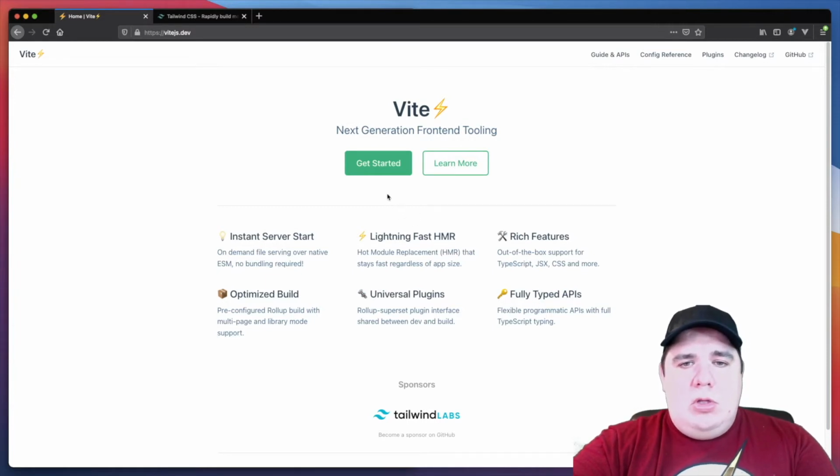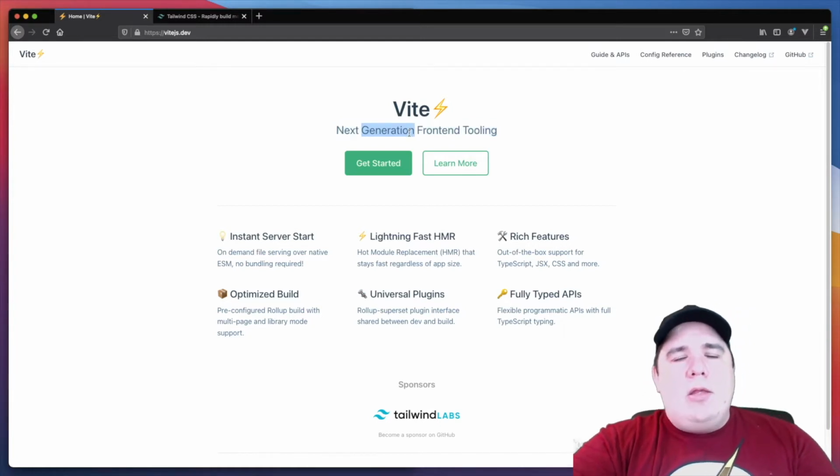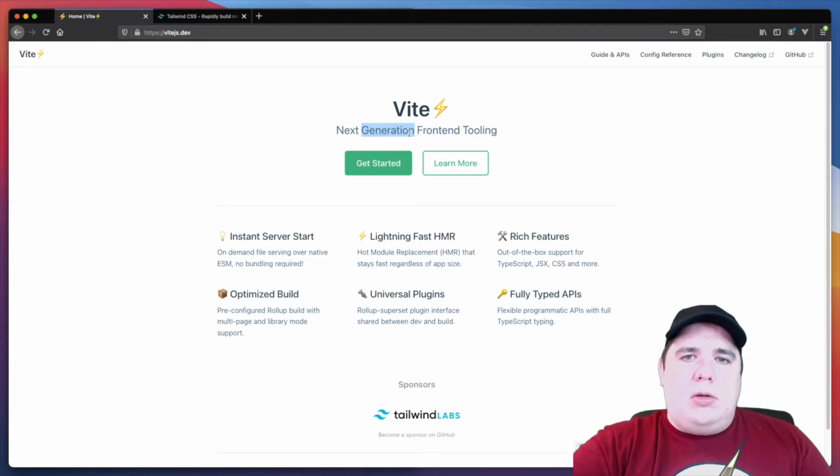It's also framework agnostic. What that means is you can use it for a vanilla JavaScript application, or you can use it for Vue apps or even React apps. It's actually really cool.